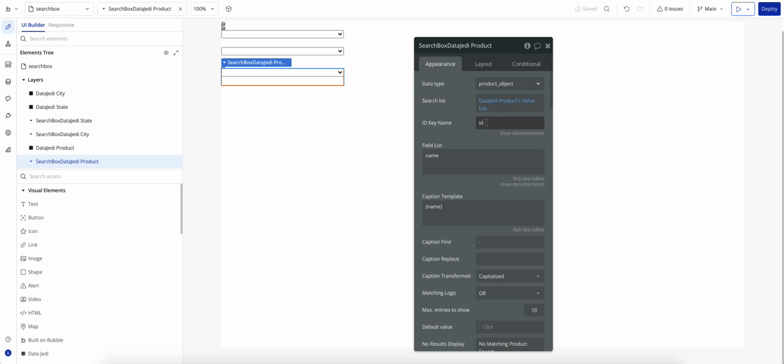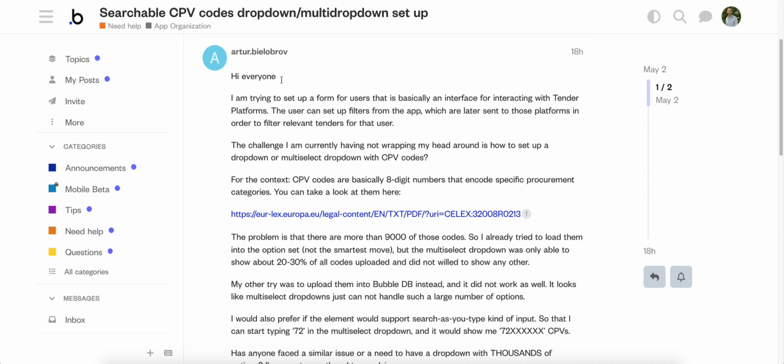Your ID key name is the key that is a unique identifier. It does not need to be ID. It just needs to be whatever is the key name of the type of object you're working with that is its unique identifier. I would imagine here that would be CPV.